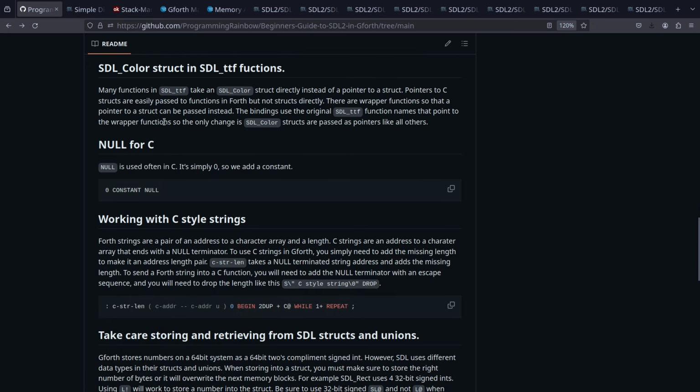The other thing is whenever you call a function in SDL, it's almost always using a pointer to something. However, in SDL_TTF and maybe a couple other places, they're passing in color structs, but they're not passing in the pointer to the struct. They're actually passing in the struct itself. And this can't be done as far as I know from Forth. It may be able to be done, and I just don't know how to do it.